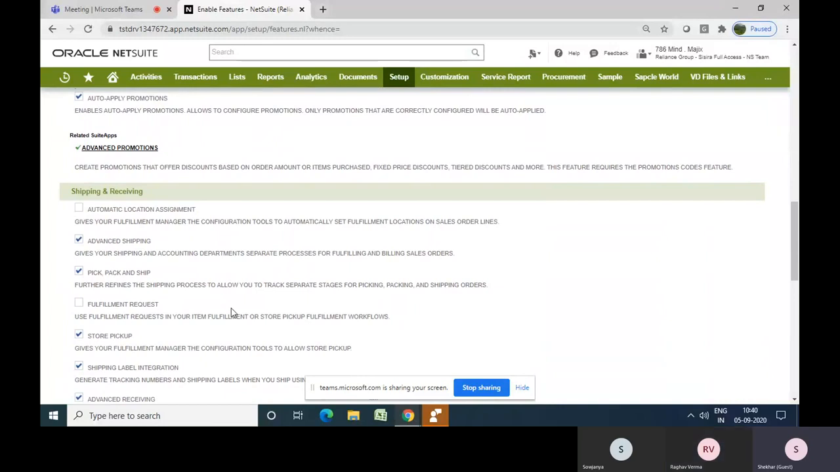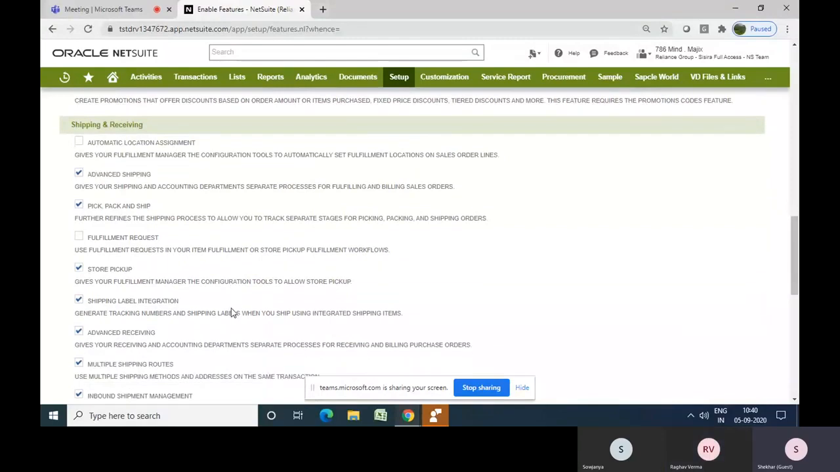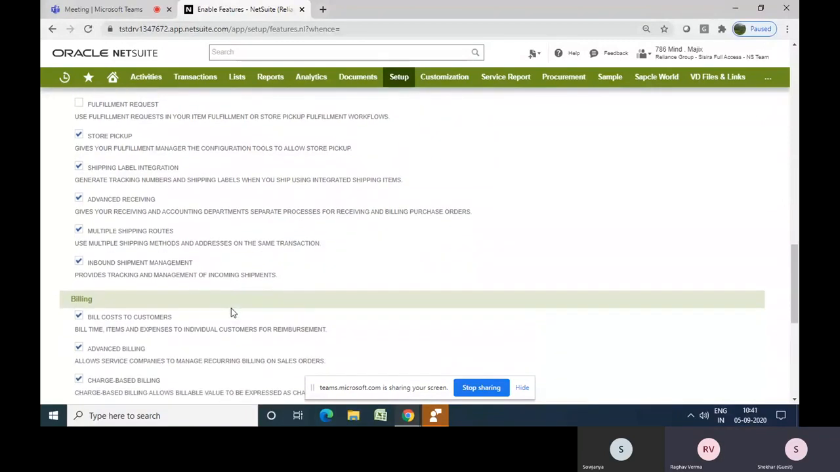Automatic location assignment, and advanced shipping. All these things are for fulfillment and receiving. Whenever we do fulfillment and receive the quantity, these are the things we have to use. Whether we want to use pick, pack and ship or not, fulfillment request or not, store pickups, shipping label integration if you want, because shipping and packing are both required. Inbound shipping management.